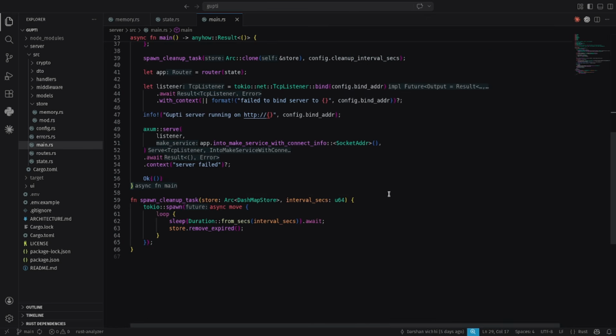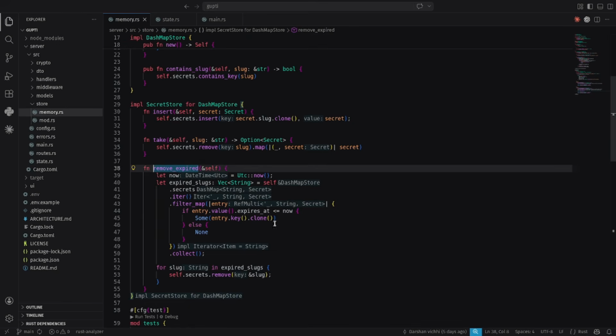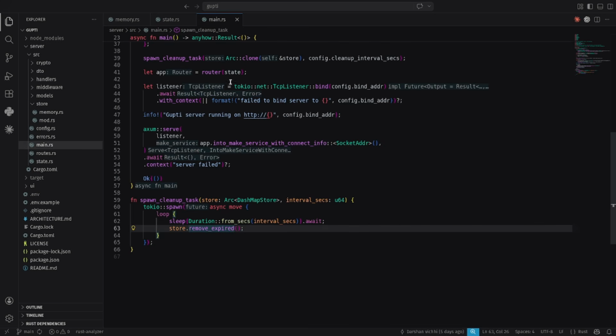First, sleep for the cleanup interval, which we set to 60 seconds by default. Second, call store.remove_expired to sweep any expired entries. Third, log how many entries were removed for operational visibility. The code looks like this conceptually. tokio::spawn an async block. Inside the block, loop forever. Sleep for a duration from config. Call remove_expired. Log the result.